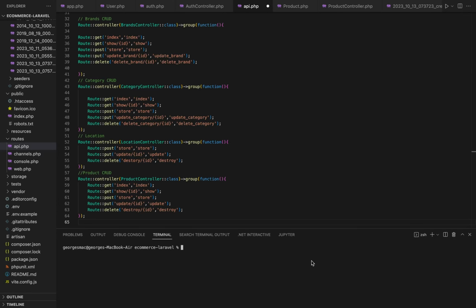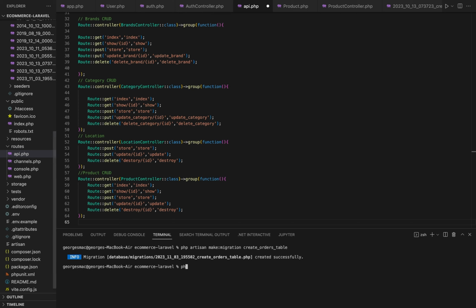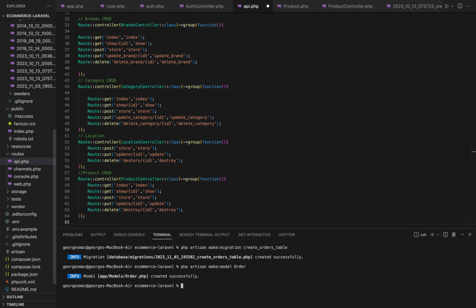And now for our orders model. First we will need to create our orders table using the php artisan make:migration create_orders_table command. After that we will create our order model, using the php artisan make:model Order command, and then we will create our controller using the php artisan make:controller OrderController command.